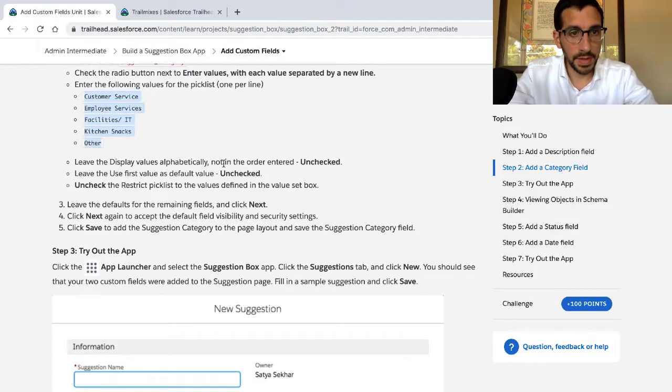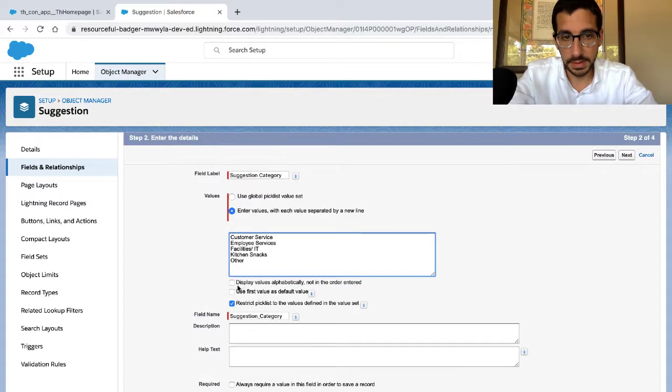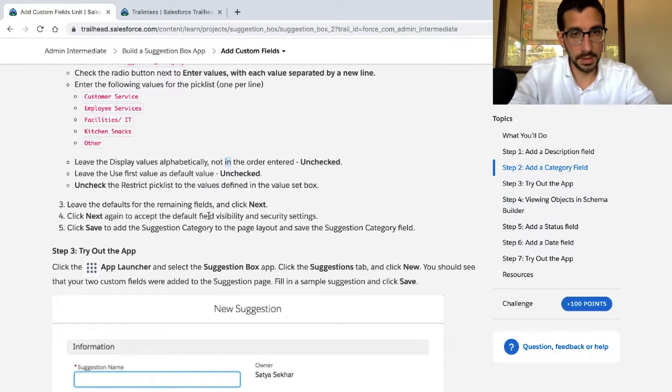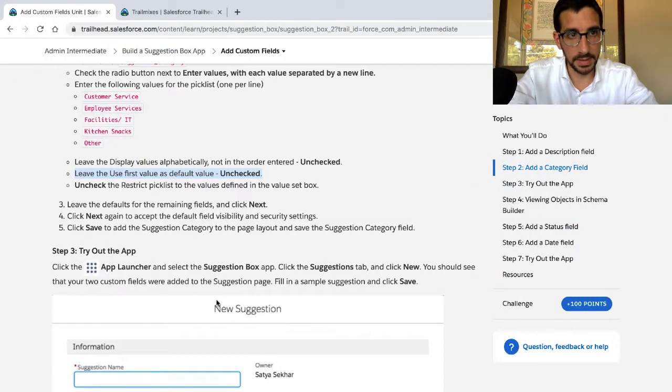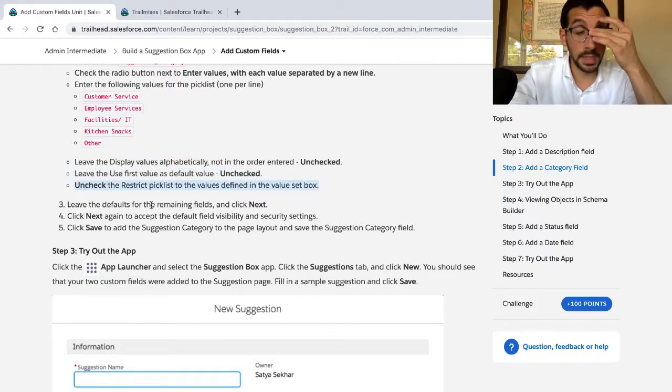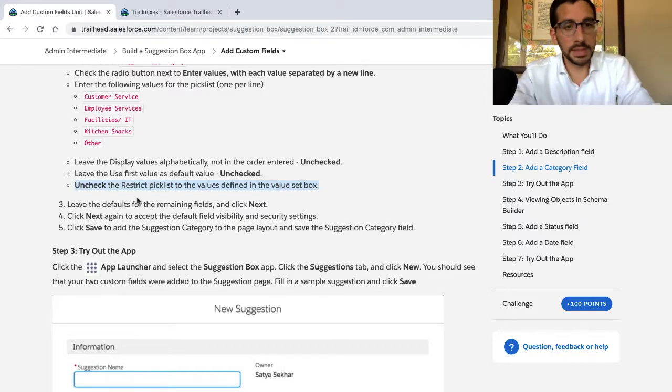Just leave the display values alphabetically, not in order, unchecked. Yeah, because we want other to come last. Leave the use first value as the default unchecked. So that one unchecked. That way customer service doesn't come up as the default. And then uncheck the restrict pick list to the values defined in the value set box.